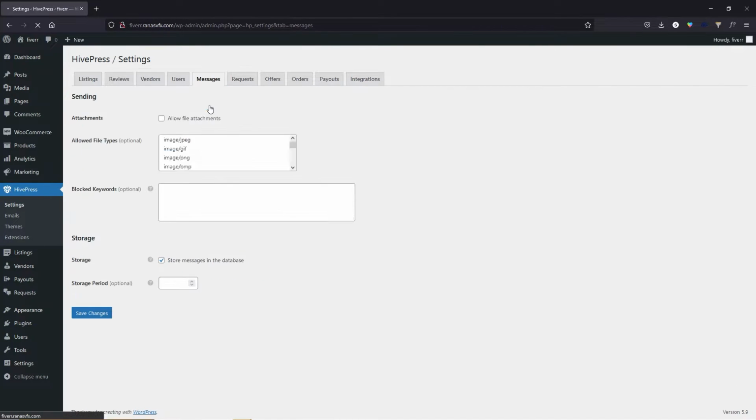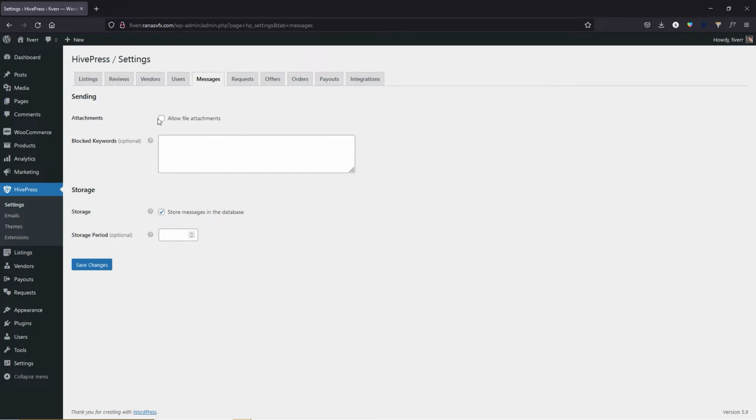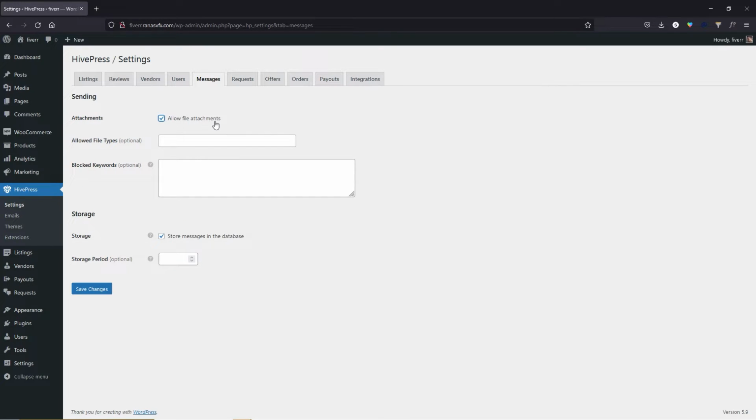Let's go to messages. Under the sending, we have attachment. You can allow file attachment. Very useful. Next, we have allow file type. If you like to accept only one type of file like PNG or JPG, then you can select from here. Otherwise, you can uncheck it to select any type of file type. Okay. Below that, we have blocked keyword. You can type in the abusive keywords over here in order to block that kind of keyword. I'm not gonna do it.